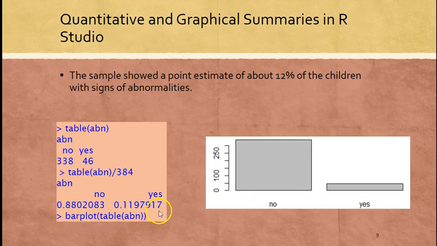And if you want to create a bar plot, it'd be barplot, parentheses, table, parentheses, ABN. You can see the bar plot over here. Nothing that fascinating about it. I mean, there's a lot more no's than yeses, which, take it for what it's worth.